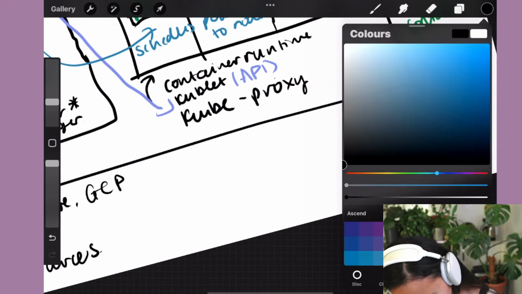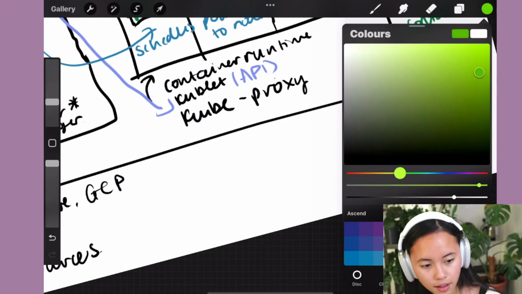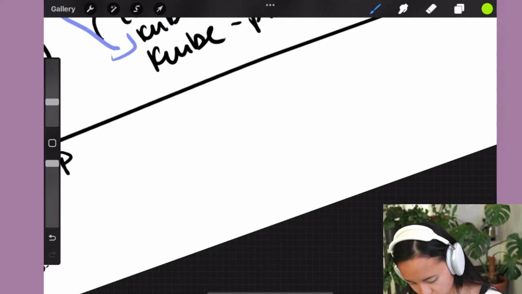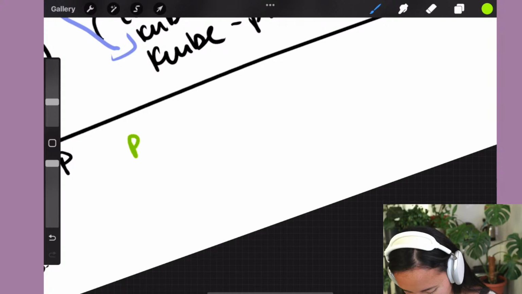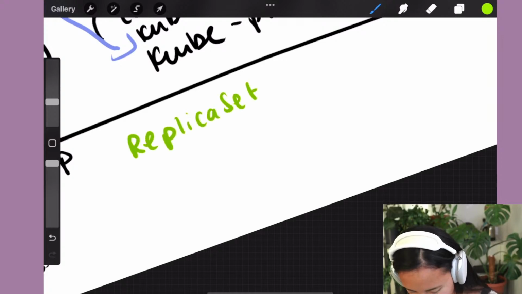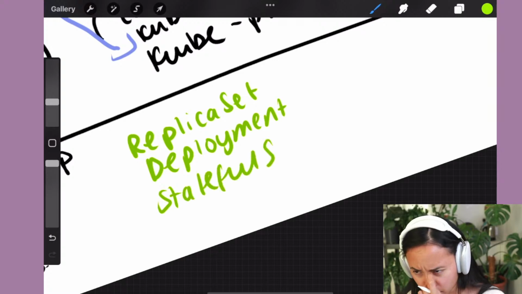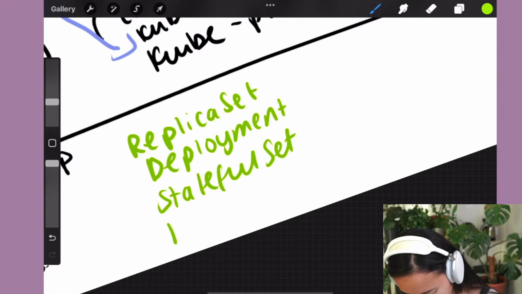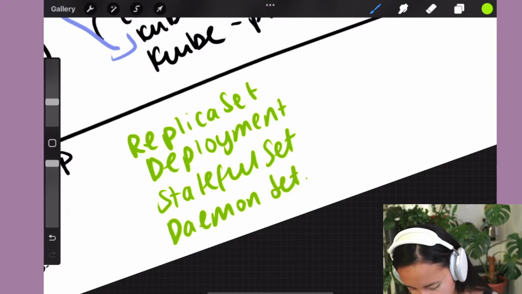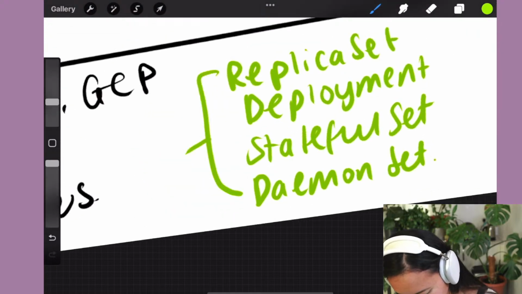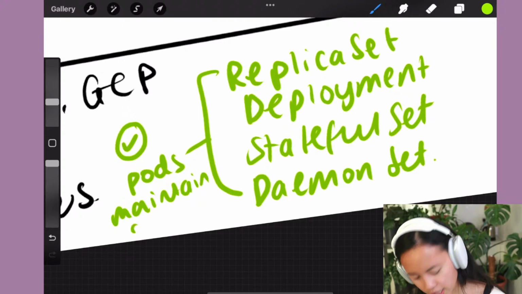And then let's go a different color. Let's go green. So we've also got these different Kubernetes objects. I think these are the most important ones: replica set, deployments, stateful sets, daemon sets. And all of these make sure that there's always a number of pods running, or it's just maintenance of pods.